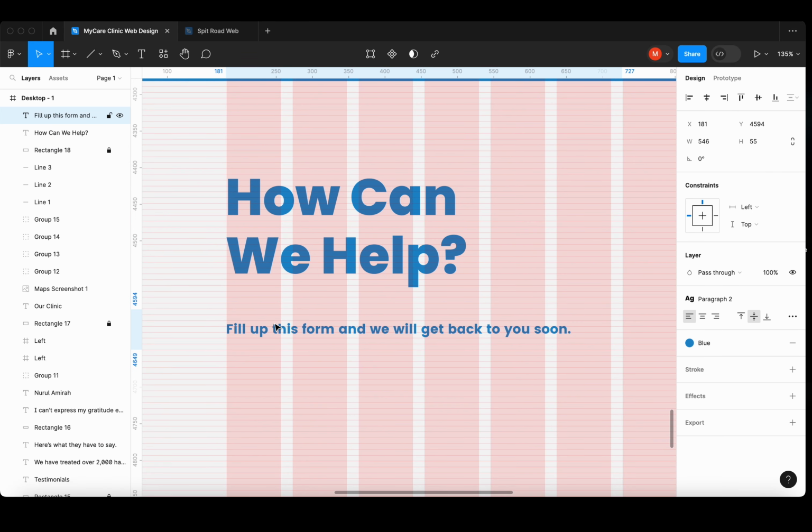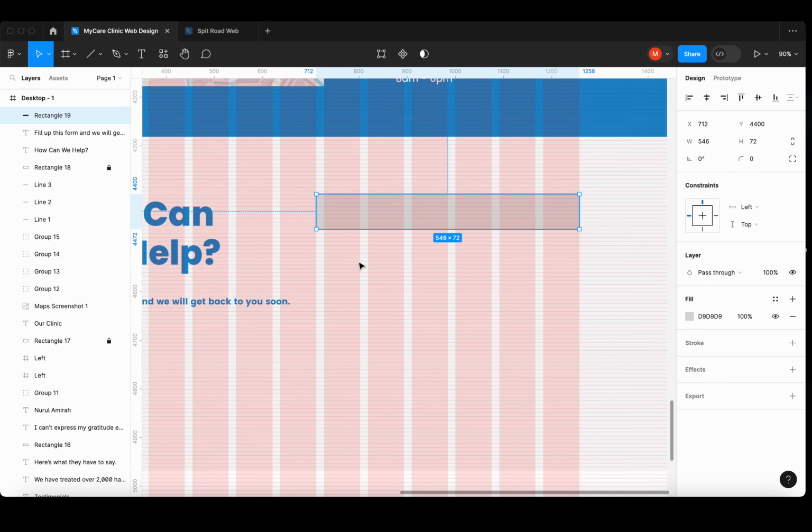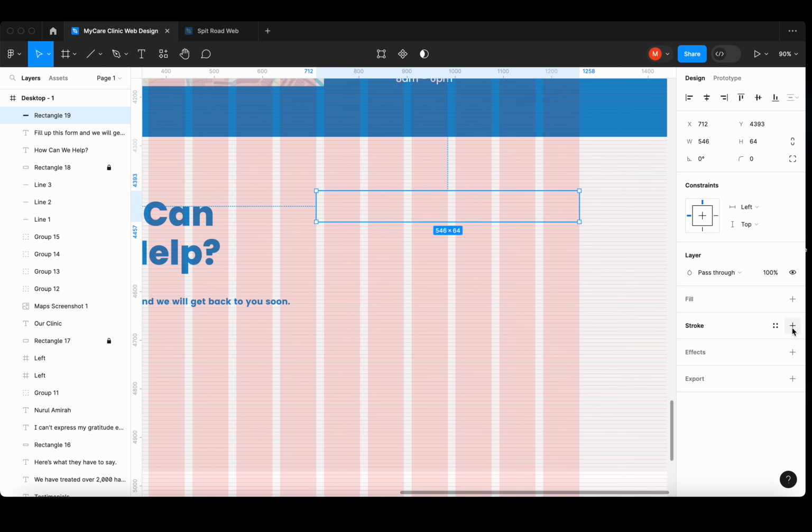Now, for the form fields, I would like to use blank rectangles with outlines. To remove the fill from a shape, just click the minus icon next to the fill color option. You can add strokes by clicking on the plus sign in the strokes panel on the right. You can then make adjustments in the settings.